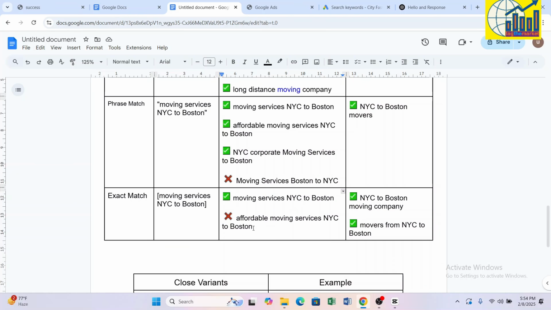If you change, like the second one, if you add affordable and the rest is the same as the keyword, this will not trigger that, because you have added an additional word which is quite different from the keyword, and this additional word has added a different meaning to the keyword.